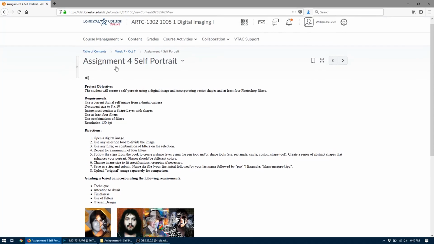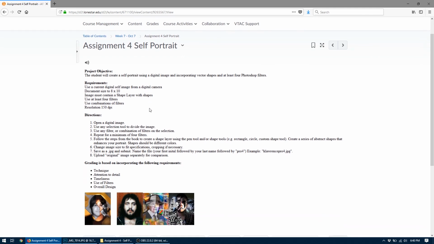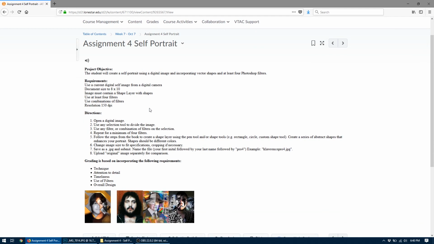Alright, assignment 4, self-portrait. The student will create a self-portrait using a digital image and incorporating vector shapes and at least 4 Photoshop filters. Now this assignment is more of an artistic type thing. It's not something you're going to do in your day-to-day Photoshop work. In fact, most of my Photoshop work involves either cleaning up images or cropping images. Since I do a lot of web design, it doesn't involve much artistic Photoshop things, but you know, this is fun. It gets you used to it, lets you know that the filters are there.